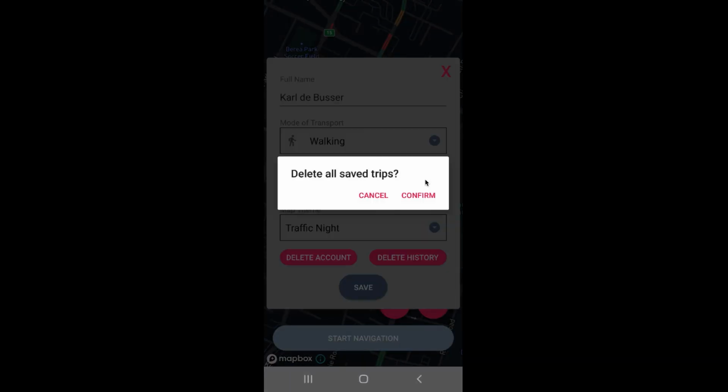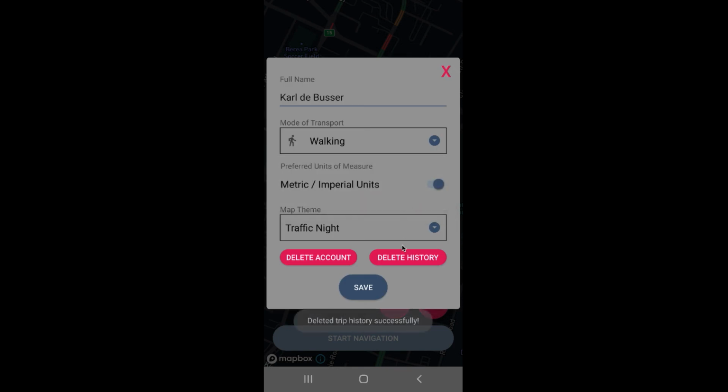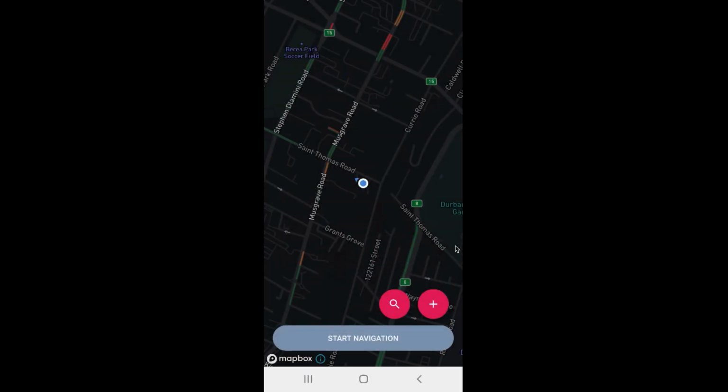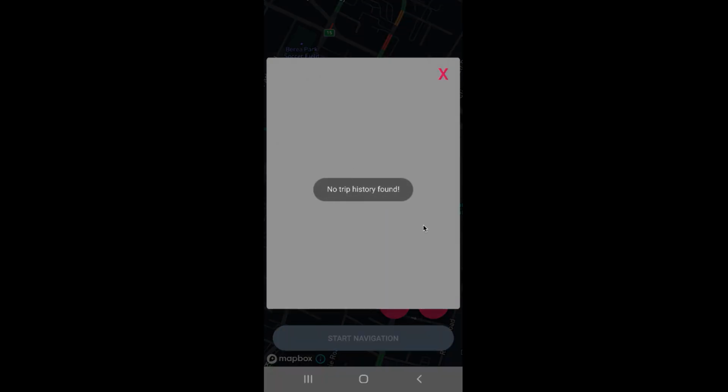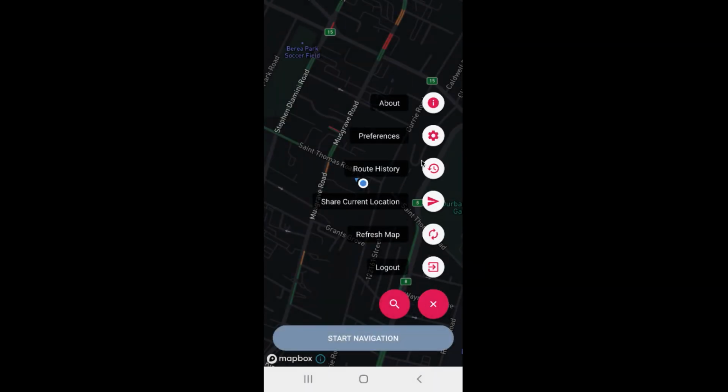I can delete the history, which will delete all saved trips. And if I go back to trip history or route history, it will say no trips were found because there are no trips anymore. They've been deleted from the SQLite database.